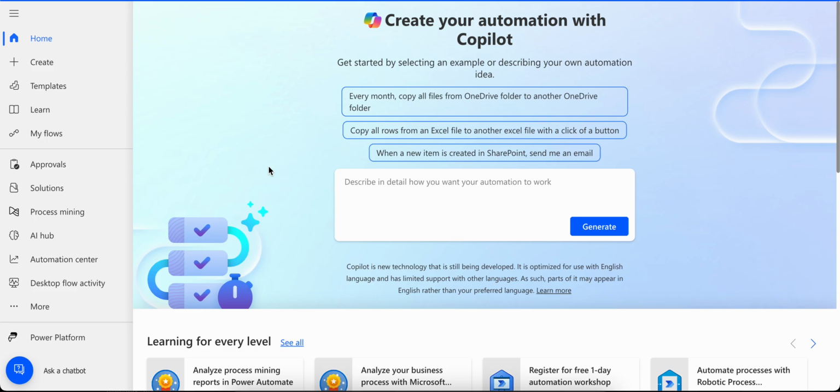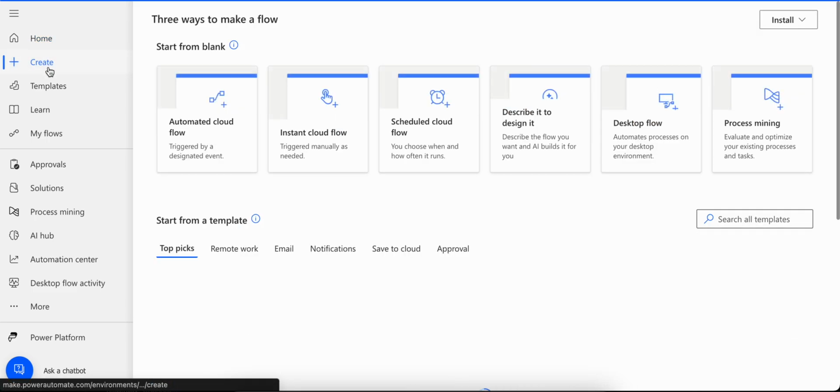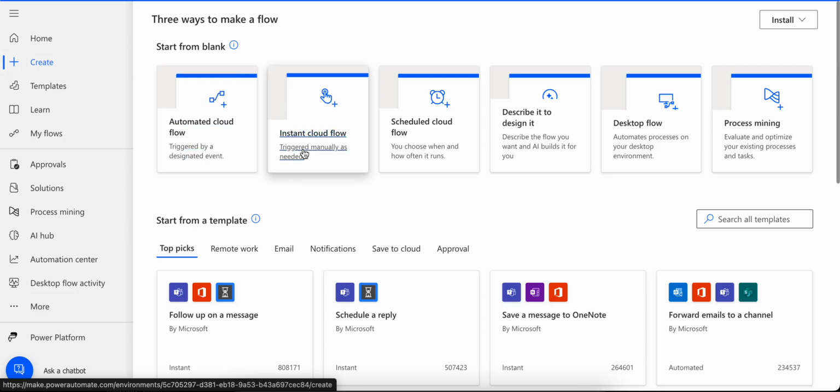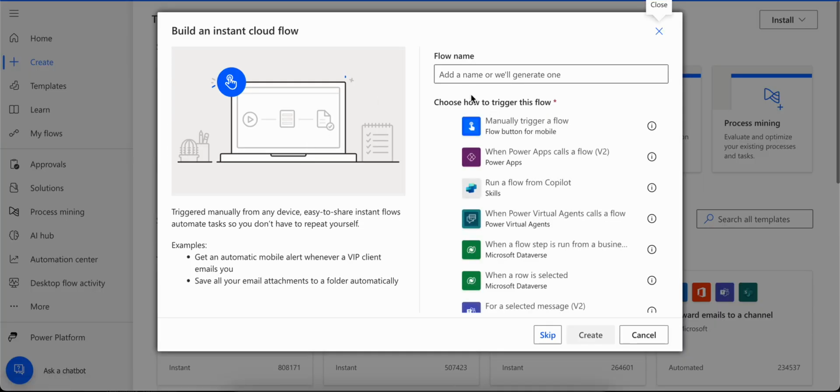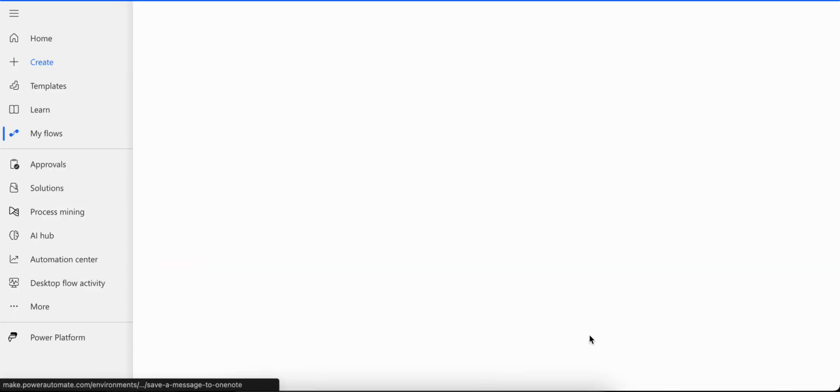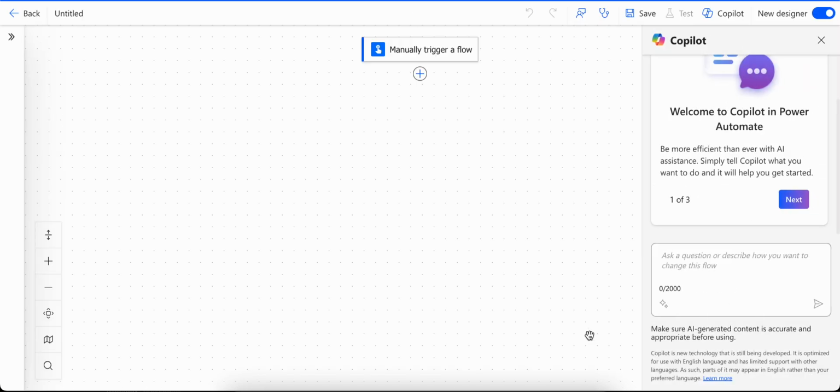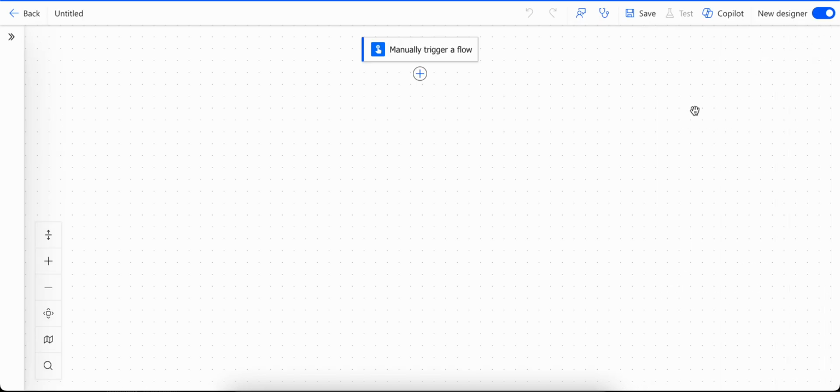First you just have to come to Power Automate, and the next thing is you just have to click on this plus create button, select an instant cloud flow, and here you can select whatever you feel like. So I will just select manually trigger a flow and I'll click on this create button. Okay, I'll just dismiss this.